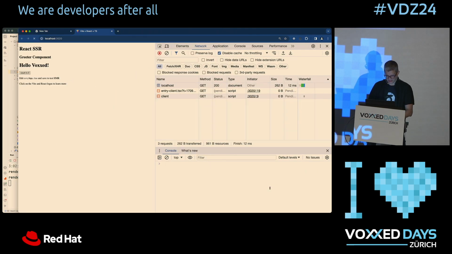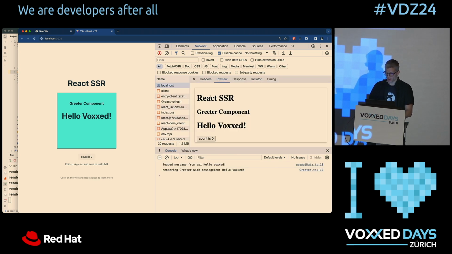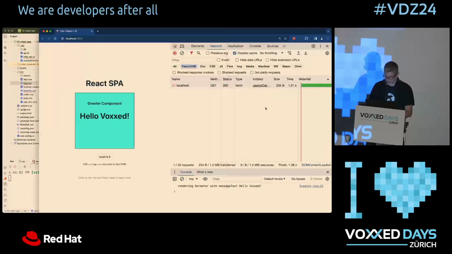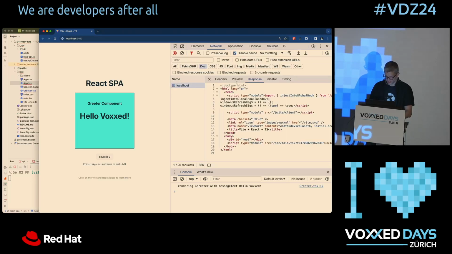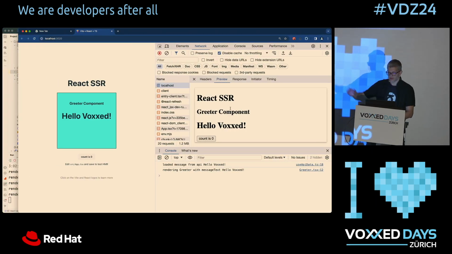It looks exactly the same, but the only difference is this one. If you look here, we already get a rendered application from the server on the first request. I didn't show that one before. If you look at the document request in the traditional single-page application, we see basically an empty page, and the page is only rendered after the JavaScript has been loaded and executed. Now, with server-side rendering, we already get an initial rendering on the server, and then later all the JavaScript hydrates the application and makes it interactive.